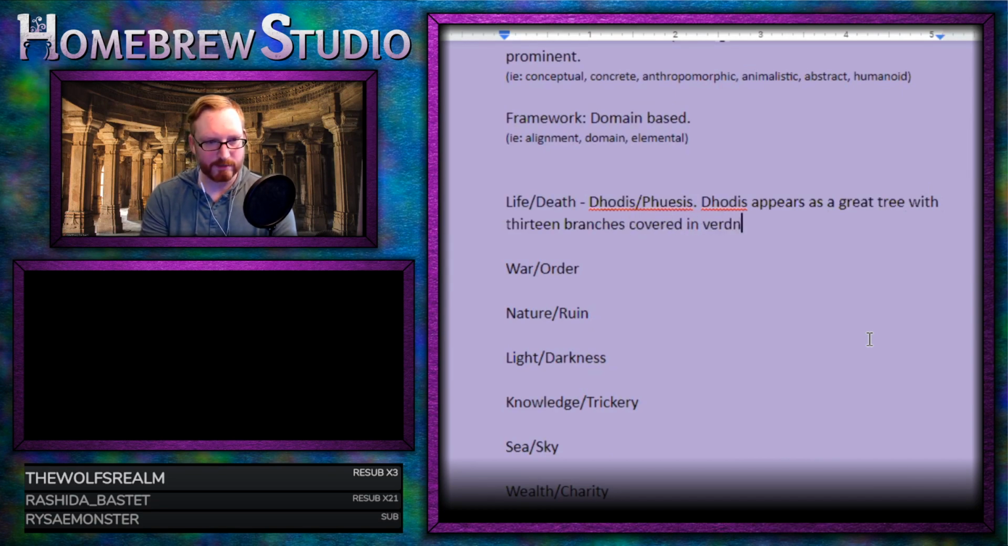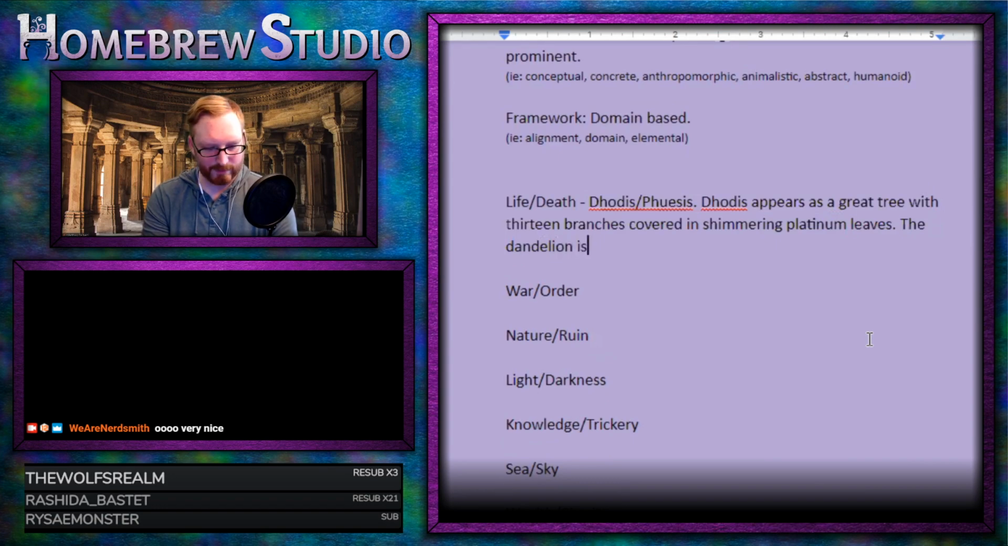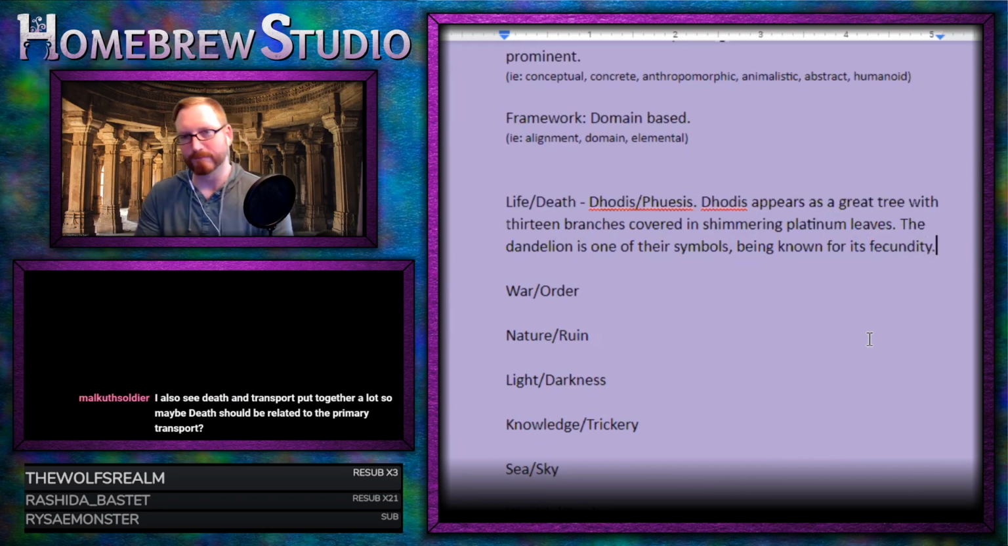Covered in verdant, no, not verdant leaves. Covered in shimmering platinum leaves. Because we've got to upscale it. The dandelion is one of their symbols, being known for its fertility.